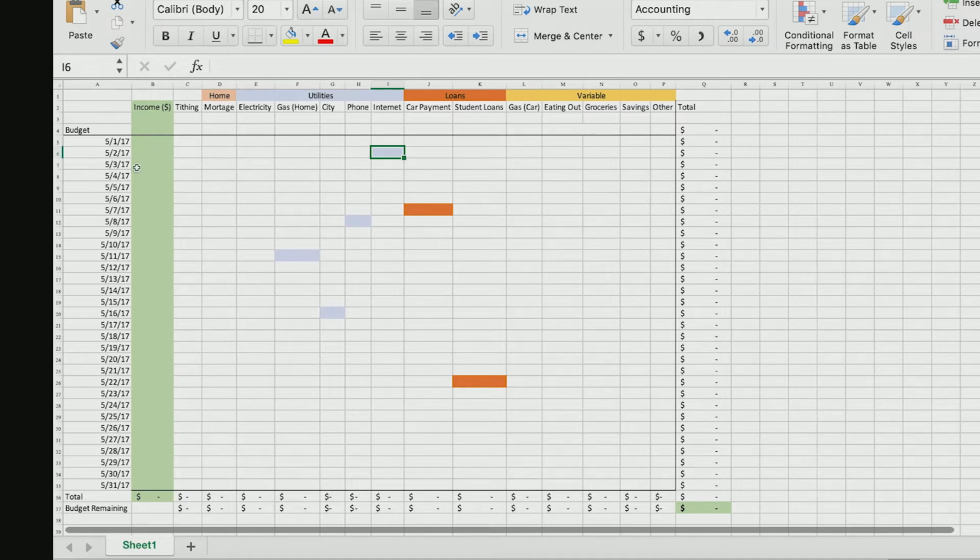So again, this is just an example. Then every day, as we spend money, we track it on here. It sums it all up at the bottom. We put in our budgets right here. So then at the bottom here, it shows how much I've actually spent compared to my budget.